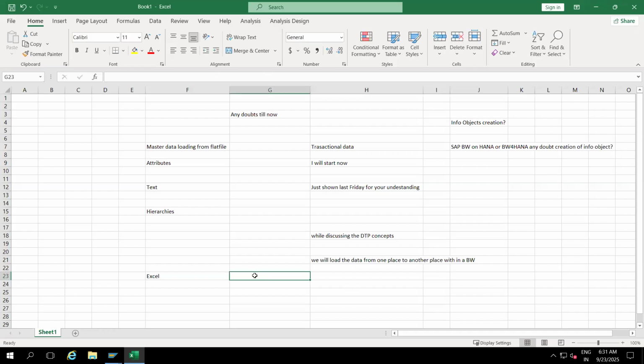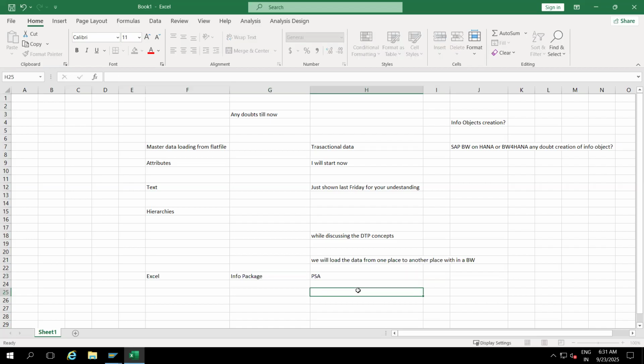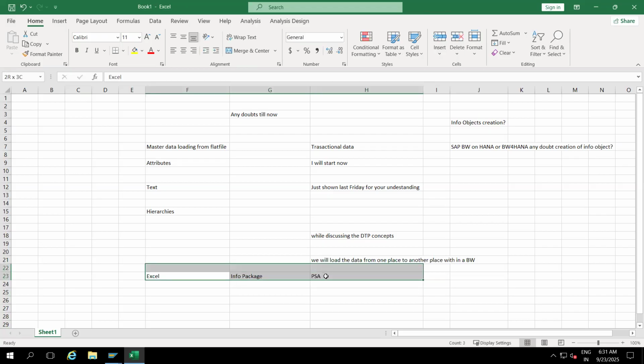First, initially, what are you executing? You are executing the info package. Where is the data stored? When you click and start the info package, the data is fetched and stored at the PSA level. See, when you are loading data from Excel to BW, once you execute the info package, data is stored in PSA.